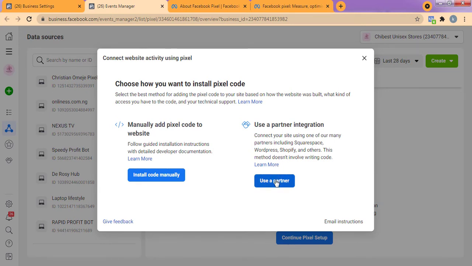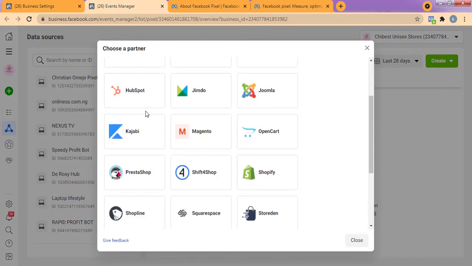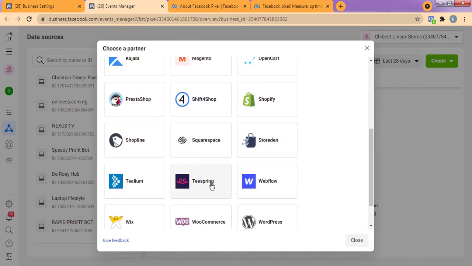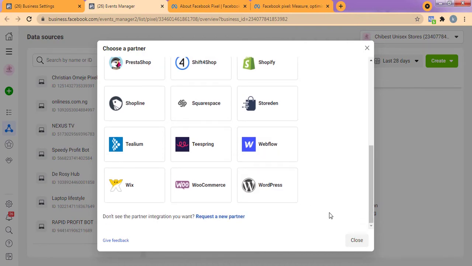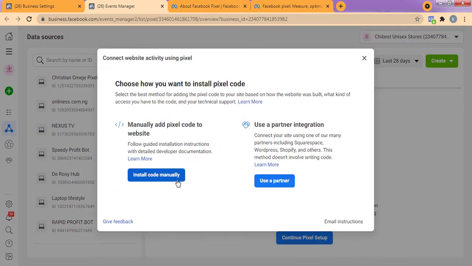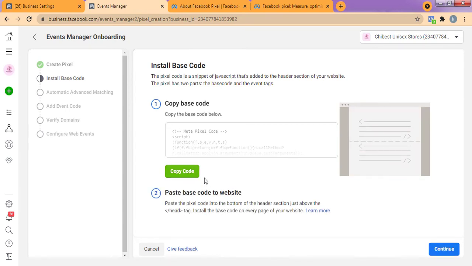If I click on use partner integration, let's test this one and see. As you can see, there are a lot here: Magento, OpenCart, Shopify, Squarespace, Teespring, Webflow, and a whole lot of them. You can even see WordPress right here. For the manual installation, if I click on it, you can see install code manually, and Facebook is giving me this piece of code. If I copy this piece of code, I'll go and paste it in the header section of my website. But now there is a simpler way of doing this.